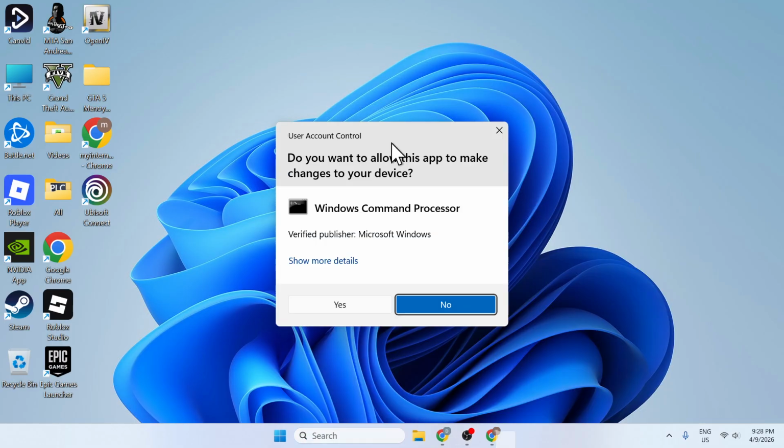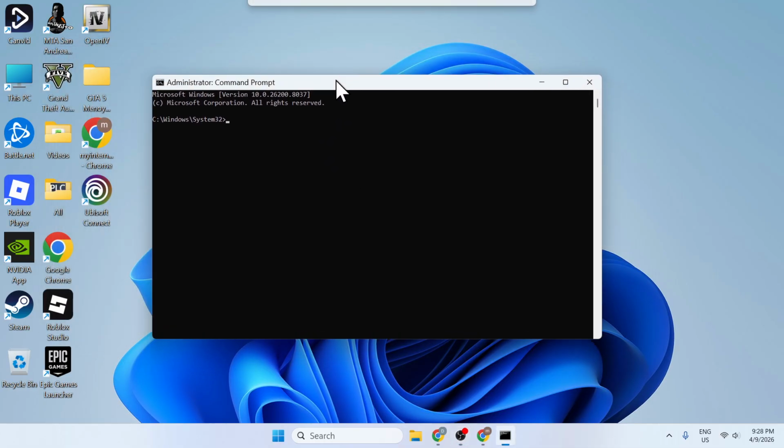Right click, run as administrator, click yes. And here you're going to run some commands. So first command is ipconfig /flushdns and press enter. Now you need to do that second command, ipconfig /renew, and then press enter and let it load.